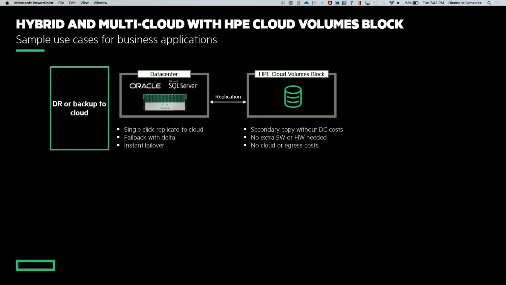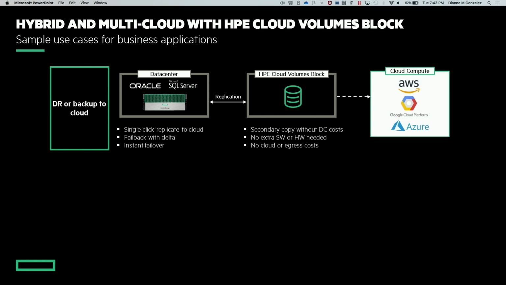We can fail back, by the way, with Delta, because just like I can set replication from my on-premises environment to cloud volumes, I can replicate from cloud volumes back to my on-premises environment. I can replicate back to the same array. I can replicate to a different array. All right? And should I need to, I can promote that data and connect it to cloud compute.